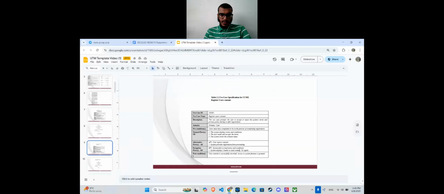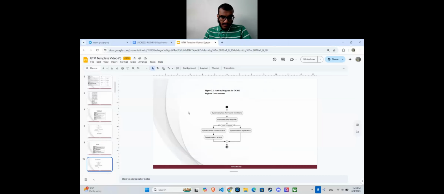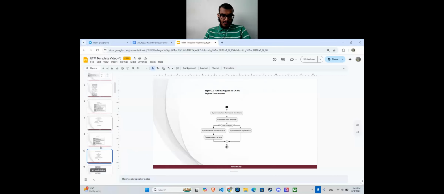So the expectation, if it failed, it is going to display "try again", not an error as in UC1. The postcondition must successfully record that the system features are granted. So this is the activity diagram. If the user reads and responds, if the user accepts, it will block the registration if the answer is no. If it's yes, we're going to store the consent status, and the system guarantees access.